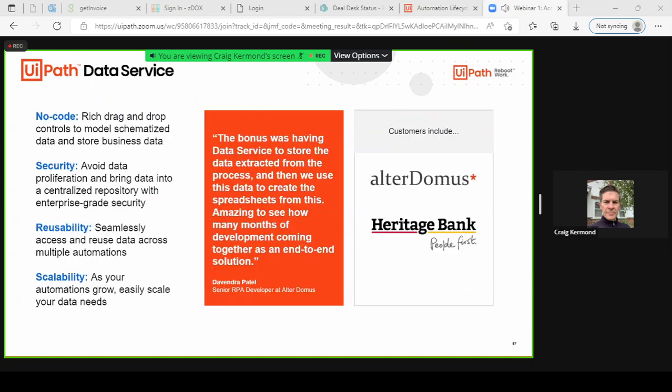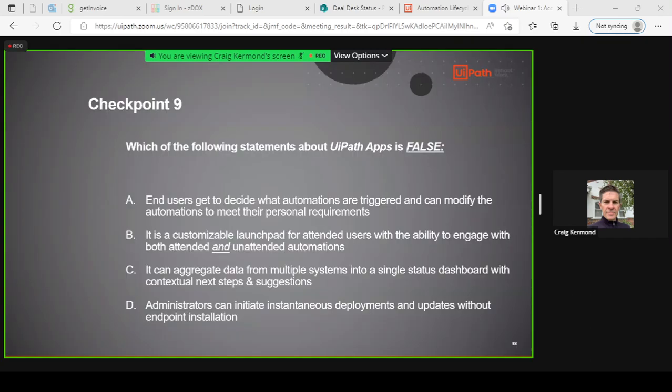Right. So this is a bit of a case study where Altidomus used Data Service to store, you know, their extracted data, which was then used to create their spreadsheets. They benefited from the key features of Data Service, like being no code, highly secure, reusable, and scalable. Right, let's get into some more questions.